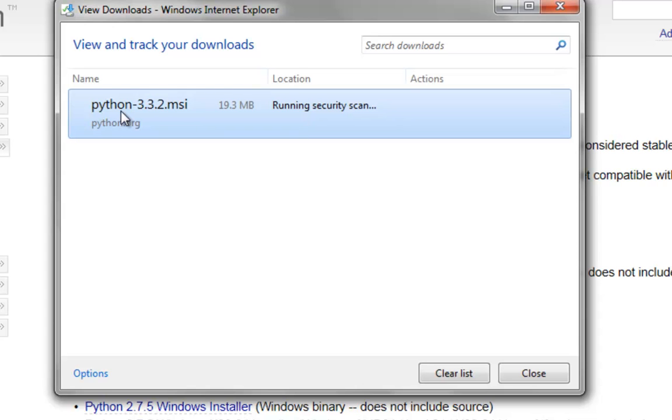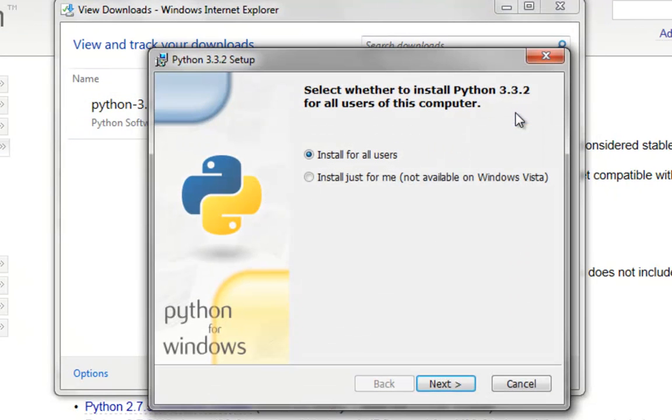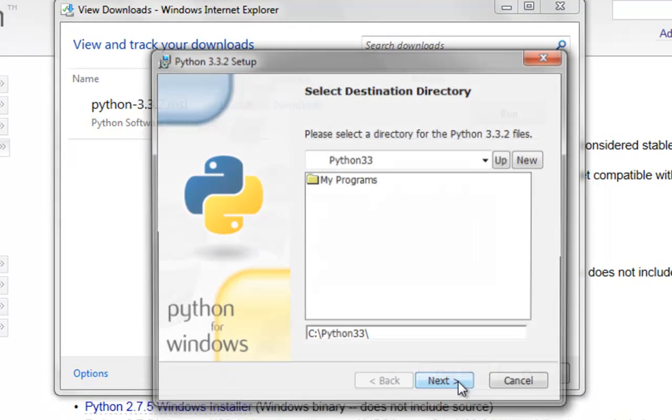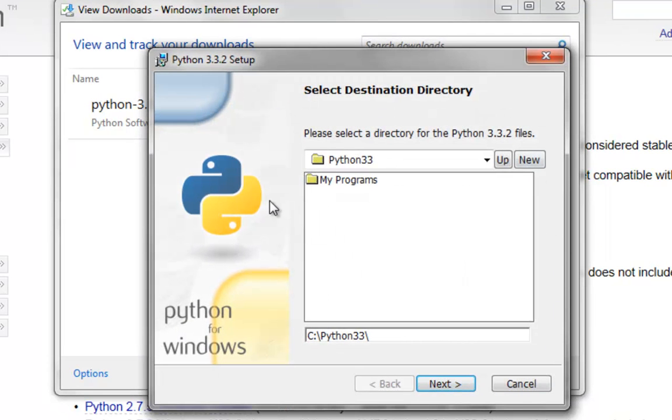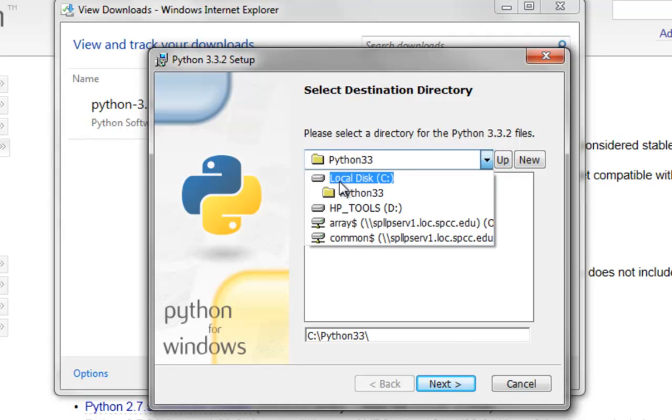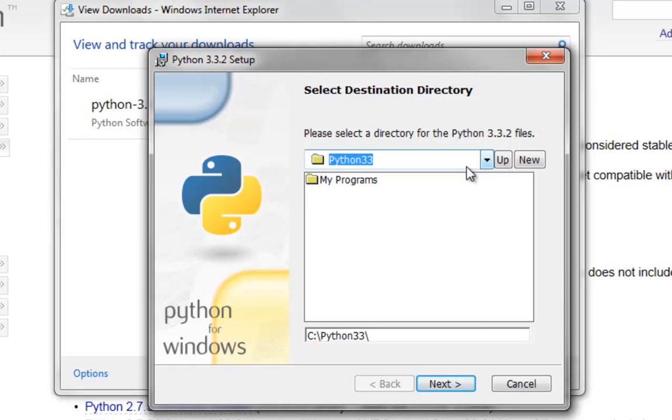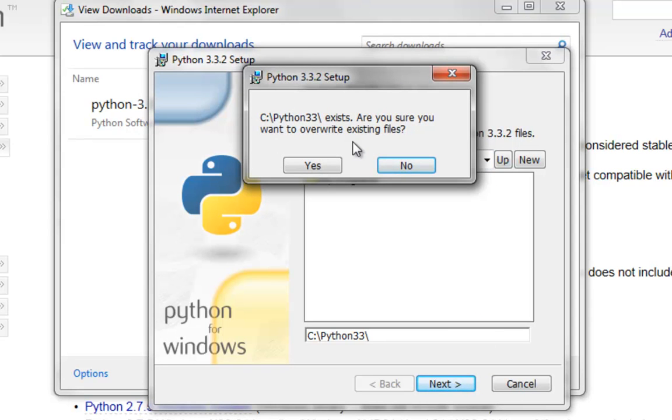and it's running the security scan, so it's going to take a little bit to start here. Okay. I'm going to click on Run, and it's going to start up the installation for me. Now we're pretty much going to go through and just accept whatever the defaults are. So I'm going to click on Next, and now this is going to ask where do I want to install it. It's going to by default be installed on your hard disk in the Python 33 folder, and as long as that's fine with you, I would go ahead and just accept that and move on, but you can change it if you like.